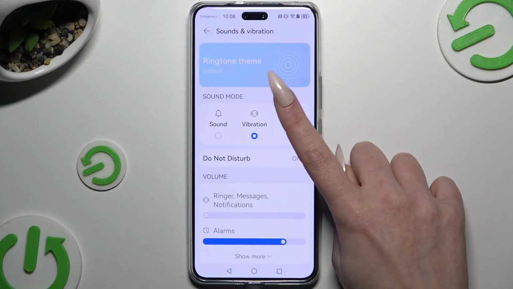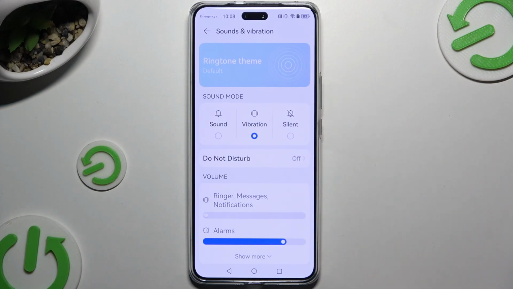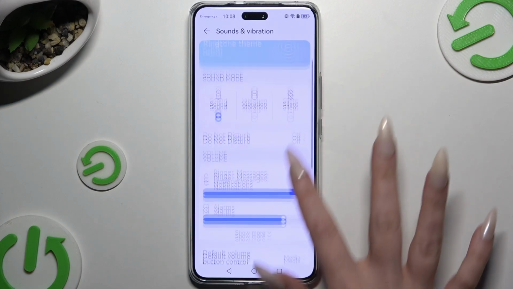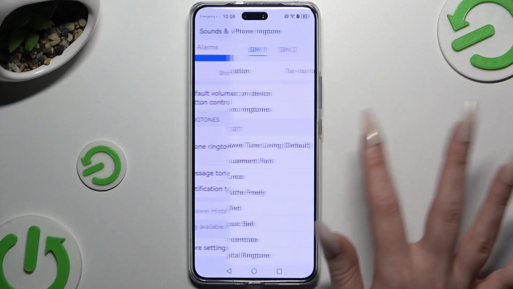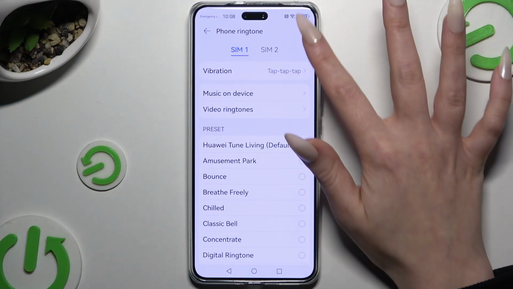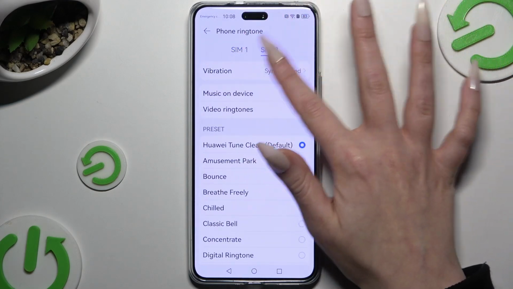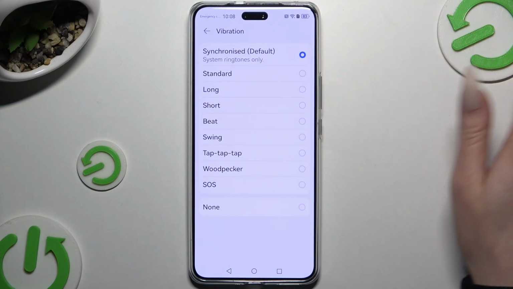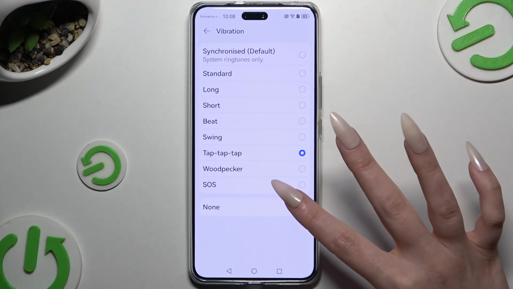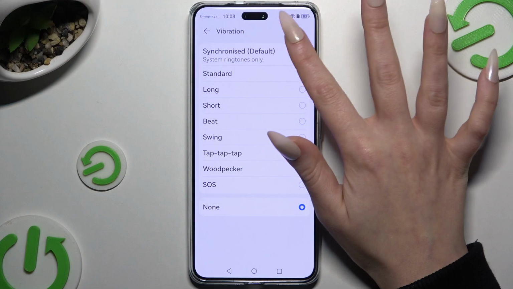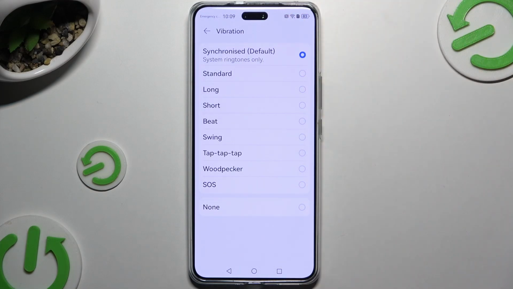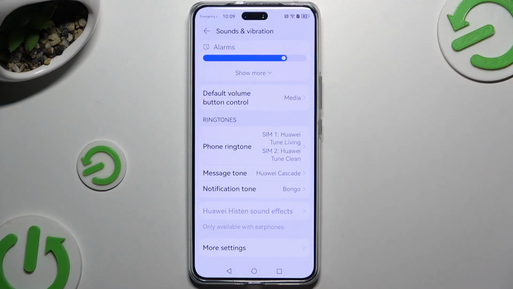Now you can tap on Vibration here to mute your device completely, leaving only vibrations. Then scroll to Phone Ringtone. Tap on Vibration in SIM 1 and SIM 2 sections, and then pick one of those patterns, disable them or synchronize them with the ringtone. When you are finished, you can do exactly the same for your message tone and notification.